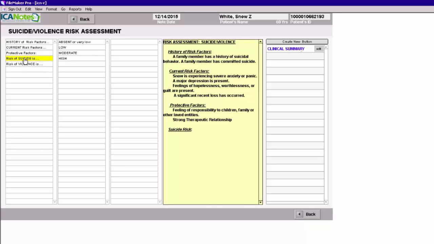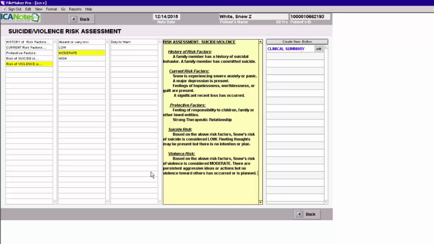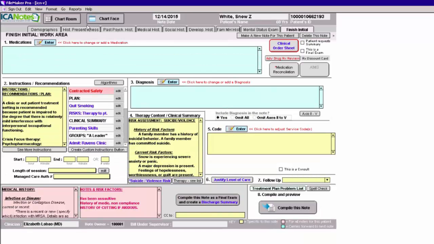Therefore, I can say the risk of suicide is probably, I'm going to put down low, mainly because of her sister committing suicide. It's not absent or very low. We want to keep an eye on her. And the risk of violence, I'm going to say, is also, because I put down that she cuts sometimes, I'm going to put this at moderate until I have ascertained how much cutting she actually does. Let's go back to our work area. The suicide and violence risk assessment shows up in this field.